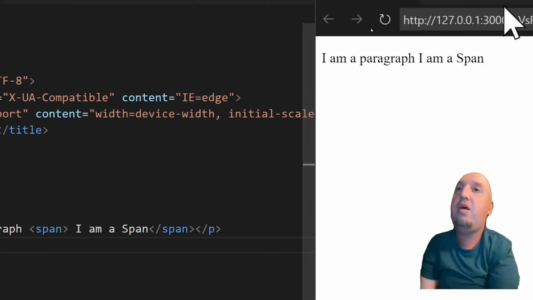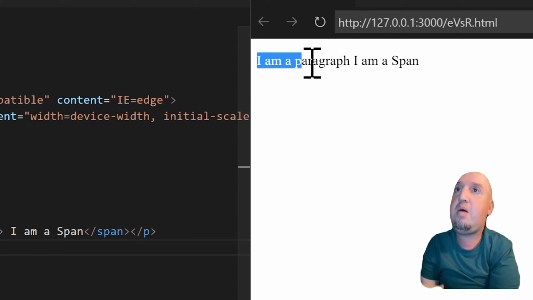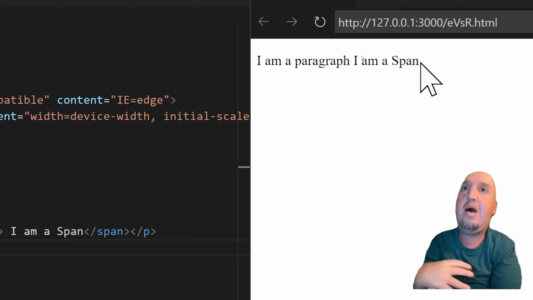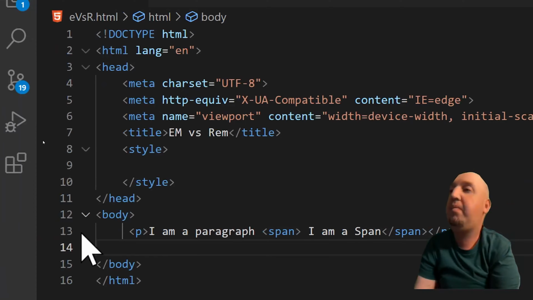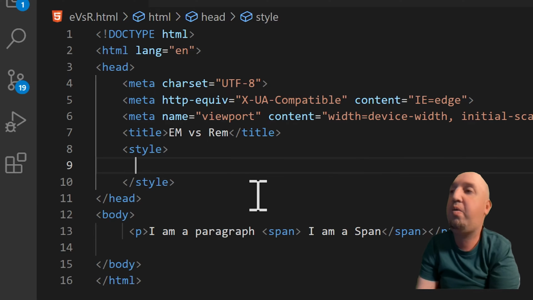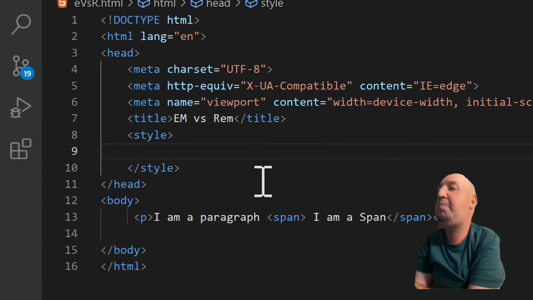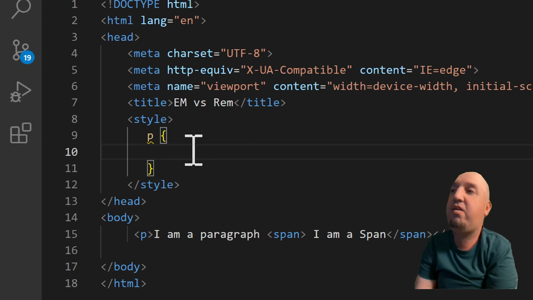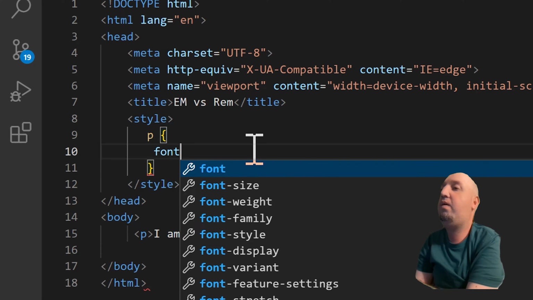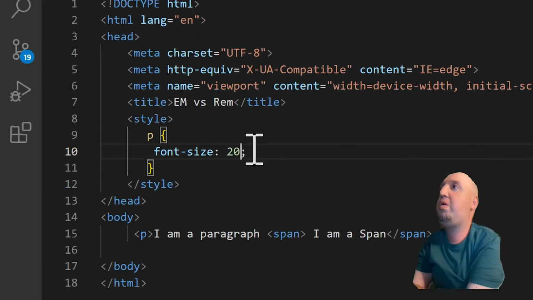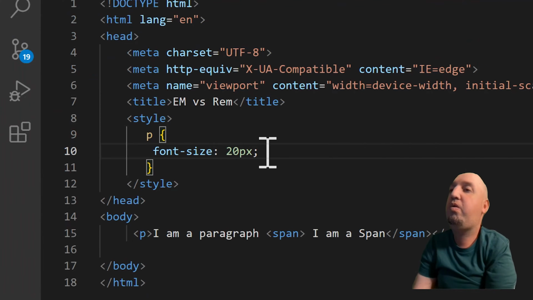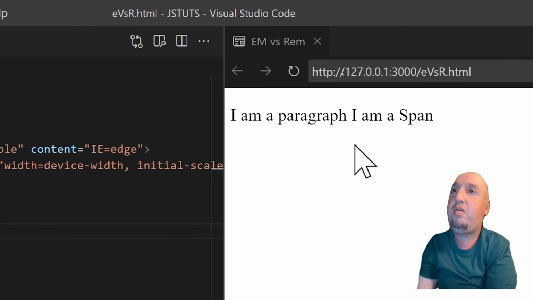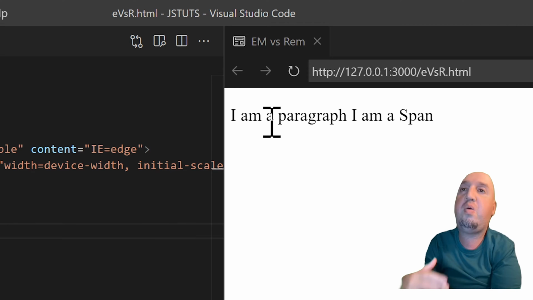Okay. So you see that I have a paragraph here, and inside of that paragraph I have this span element. So if we take a look at it, you see it says I'm a paragraph and I am a span. And you see the font size is all the same because we have not done anything to it. So probably I can change the font size of the paragraph to 20 pixels. So you see now it's 20 pixels and everything becomes 20 pixels.